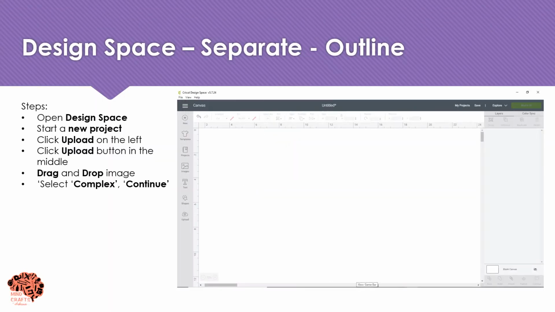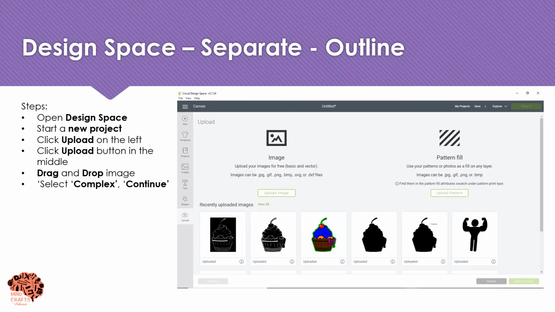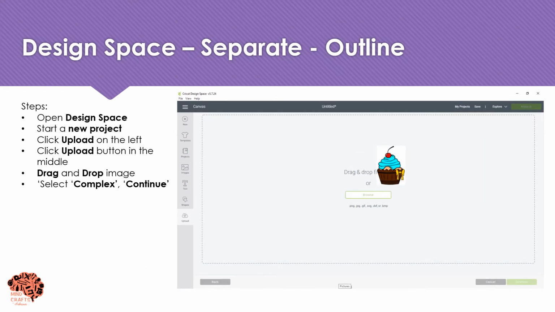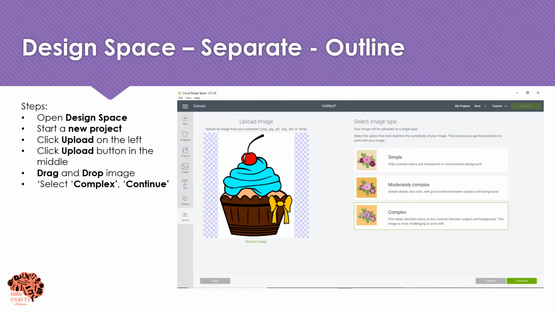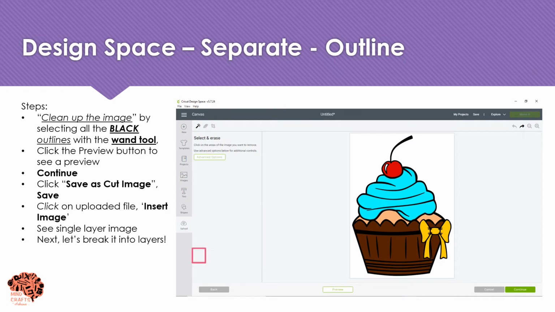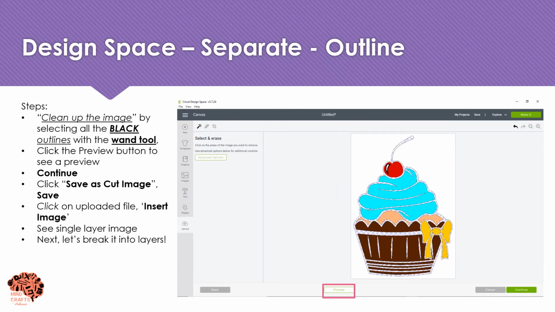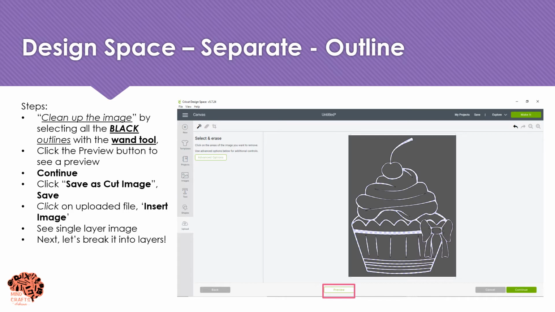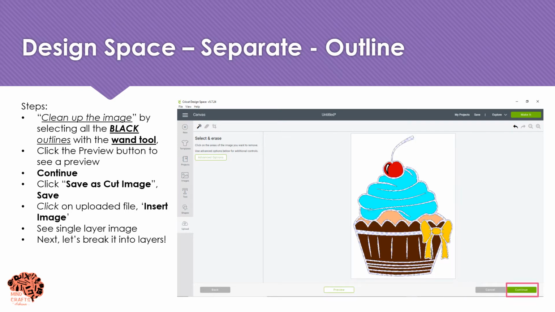We'll open a new project in Design Space, select Upload on the left, Upload in the middle, and drag and drop our file. I'm going to select that this is a complex image and then select Continue. We're going to clean up our image by selecting the wand tool and clicking on all the black outlines. After you've selected the black outlines, you'll click on the preview button to see a preview of your image. If you have to make additional adjustments, click Hide Preview and make those adjustments as needed. Once you're done, you'll click on Continue.